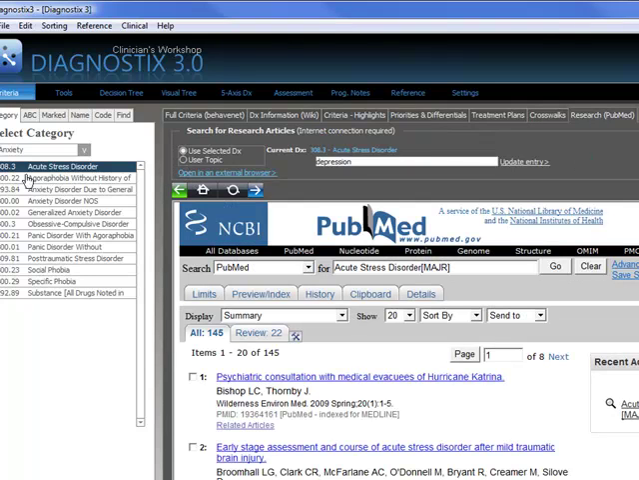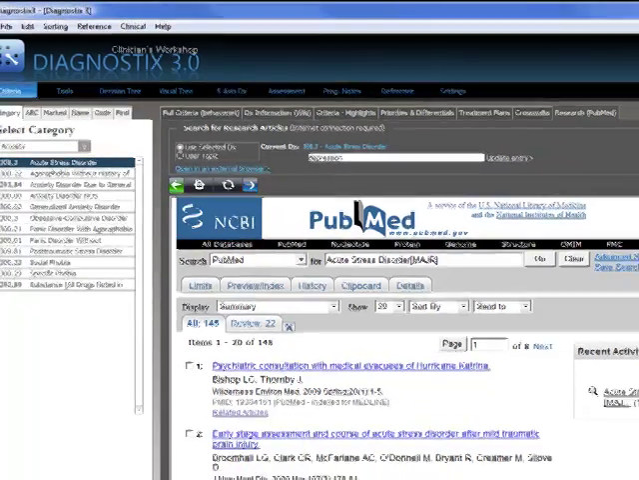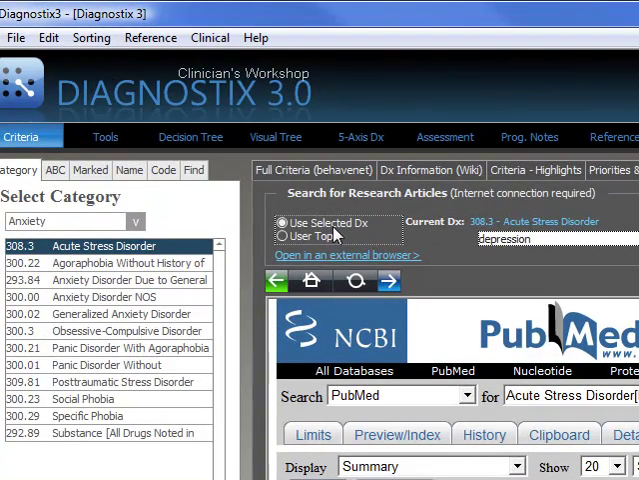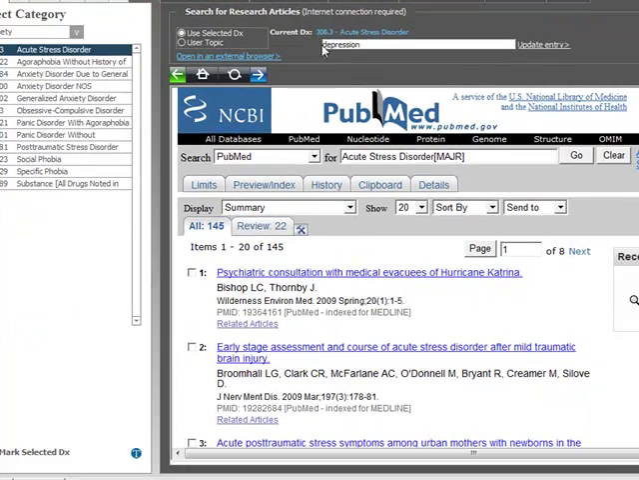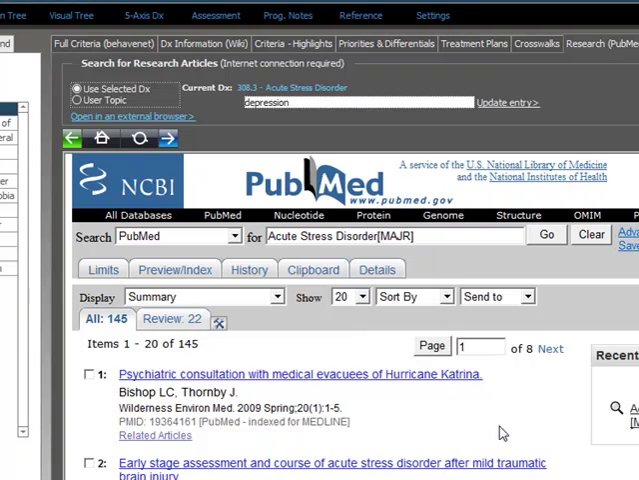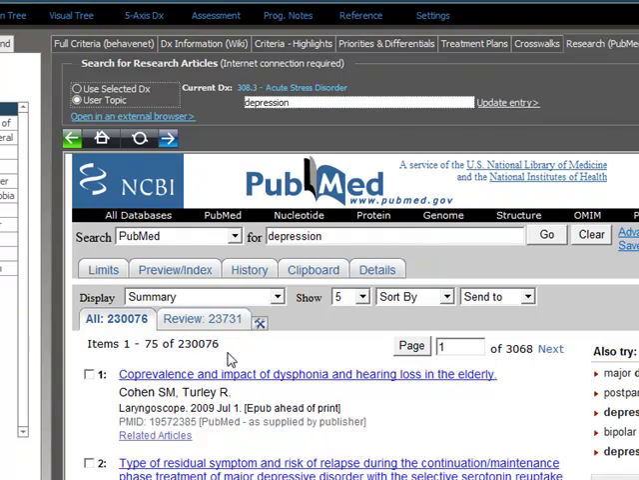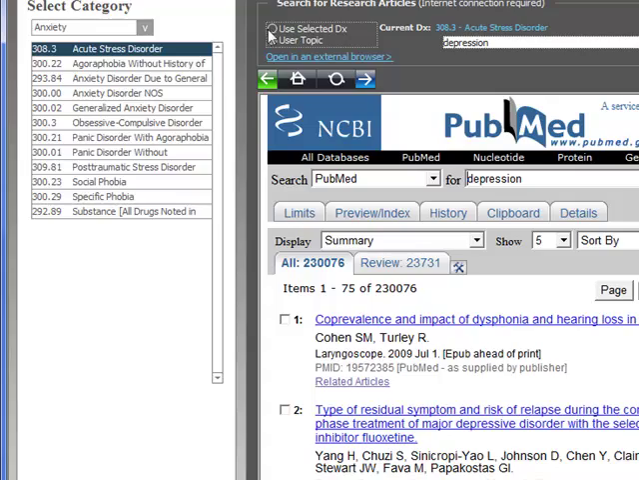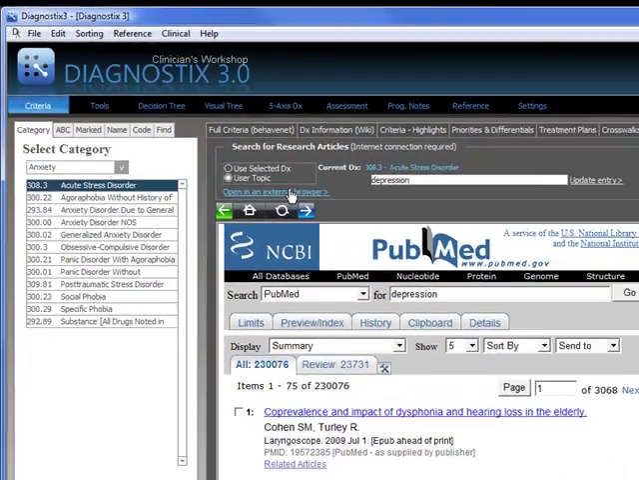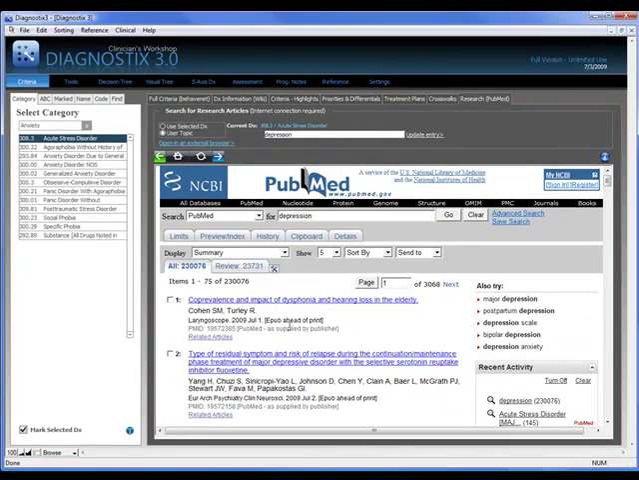What's unique about this is any disorder I select, it'll go out and look on PubMed for research on that particular topic. So if you have clicked user selected diagnosis, our current diagnosis is acute stress disorder. It goes out and looks for acute stress disorder at PubMed. And you can order these articles if you're interested. You can also type in your own topic, say on depression, update the entry, and now it looks for information at PubMed on depression. So you can go back and forth between disorders you're looking at or a topic that you have personal interest in. So that's pretty much it for the criteria section, and hope you have a good time using it.